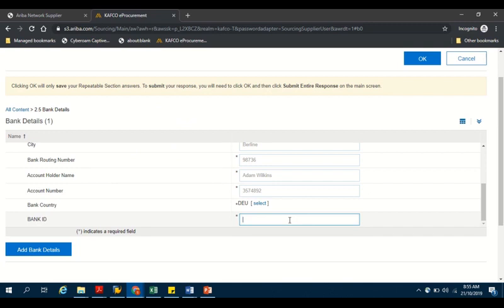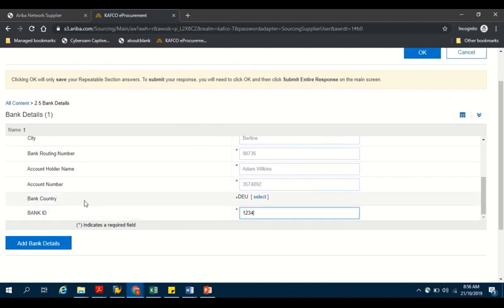Now I provide a bank ID. This bank ID should be confirmed with the buyer because this is maintained in their system, in the Ariba network, and has to be checked with them, therefore allowing me to put in an accurate bank ID.